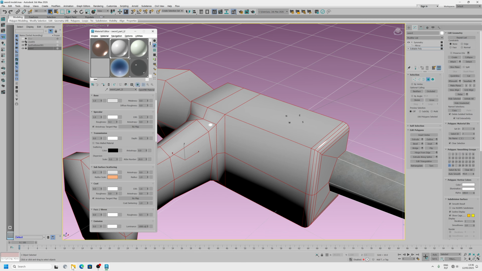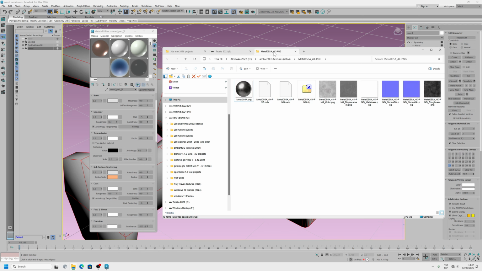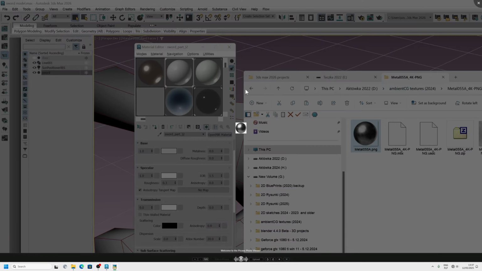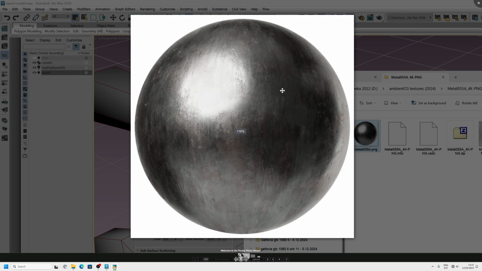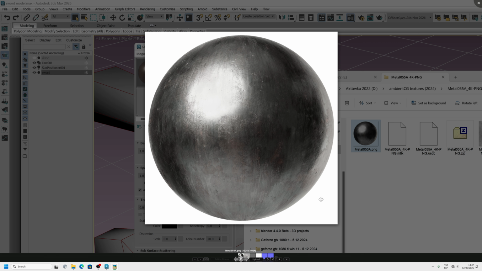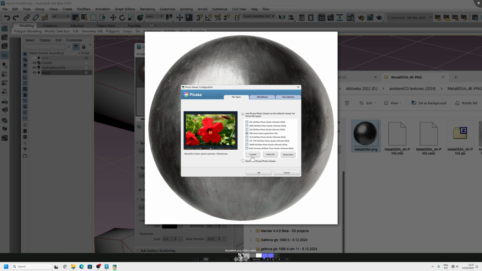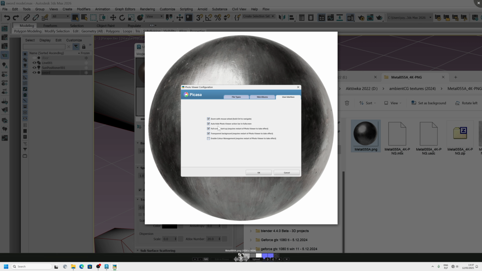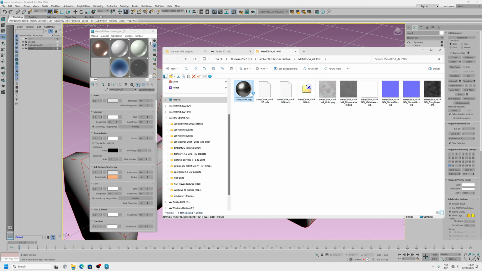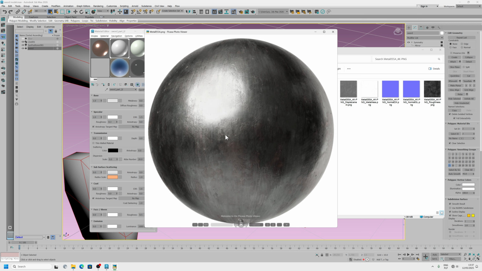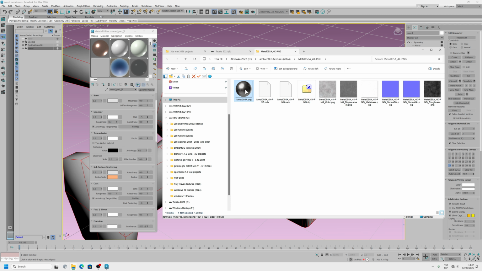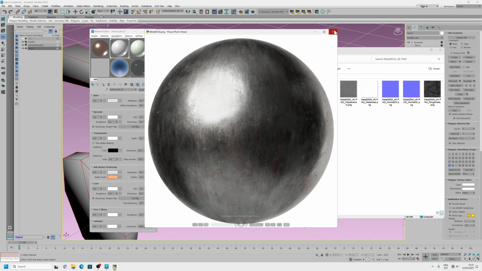We can import our maps from Ambient CG. What I use now is PNG format because of higher quality. I just have to configure my application. This is like Picasa web browser. It is no longer supported, but it is still fast and good. Photo browser Picasa. Okay, now we have to review how this material looks.